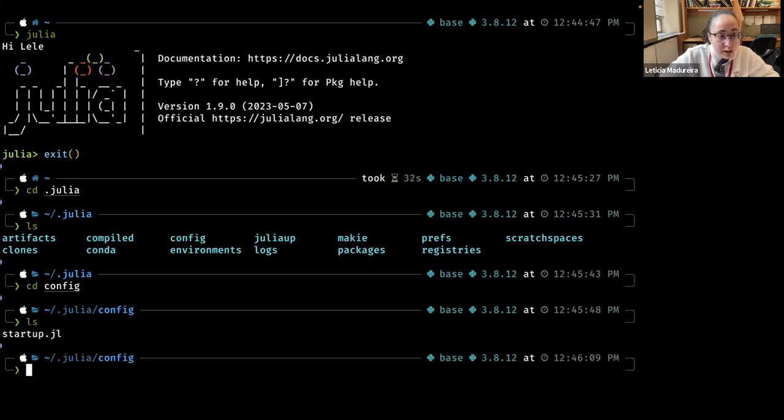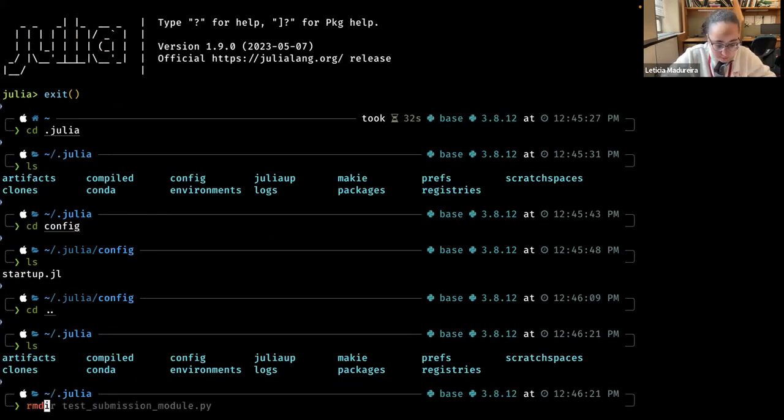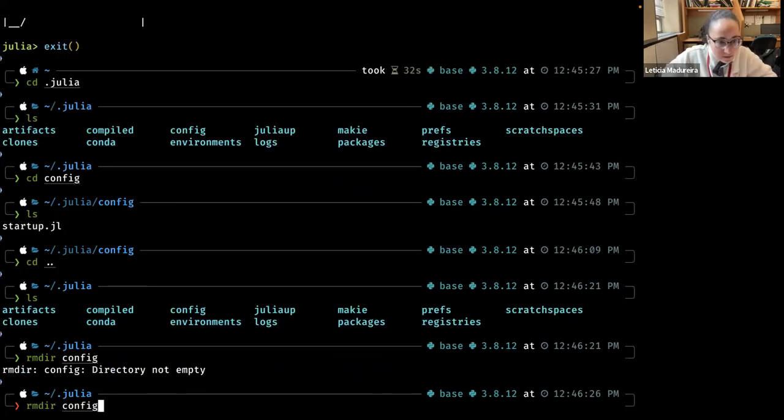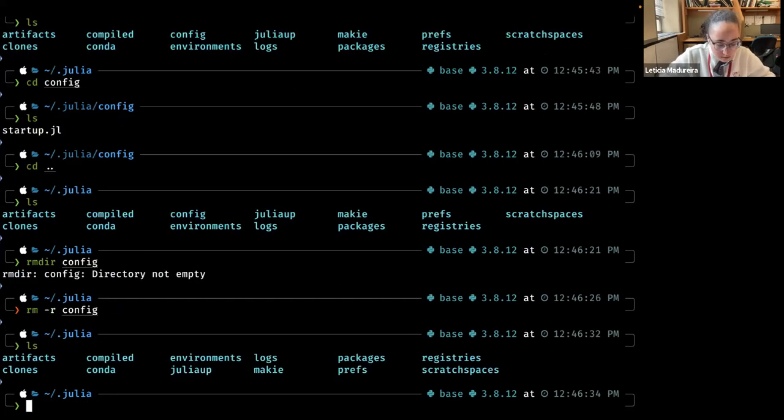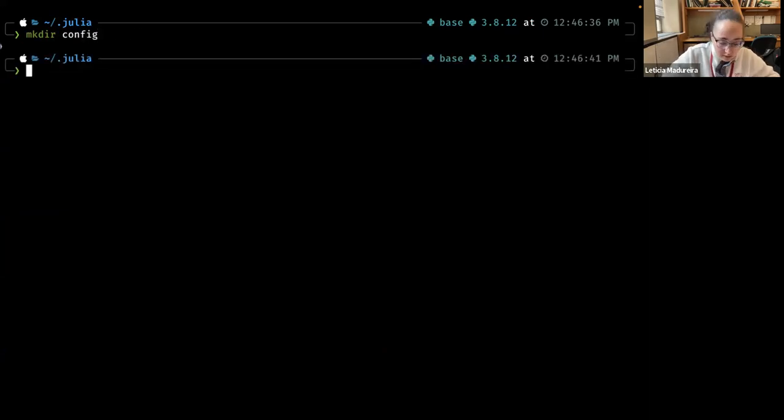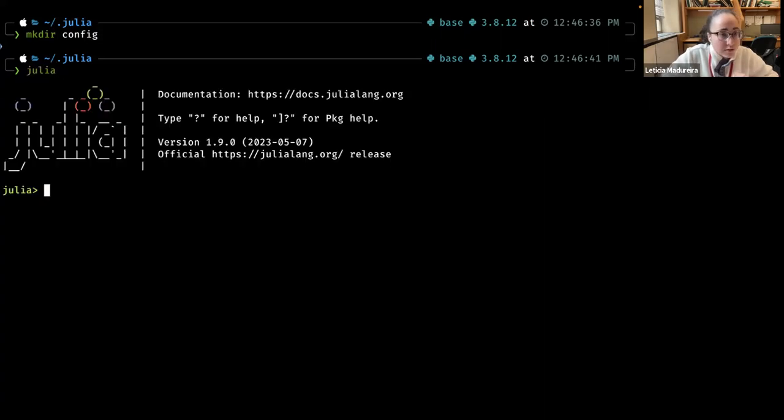If you go to this config folder, and if you don't have it, you can create it. Let me do the following. I will remove my config. Okay, that's fine. I removed it and I will create it again. If you don't have it, you can just create your config.